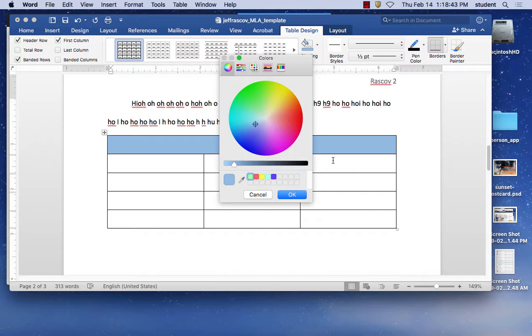But just remember, you can choose whatever you want. So if you want to choose a color here, you move your cursor around. You have the value here. This is black or white.